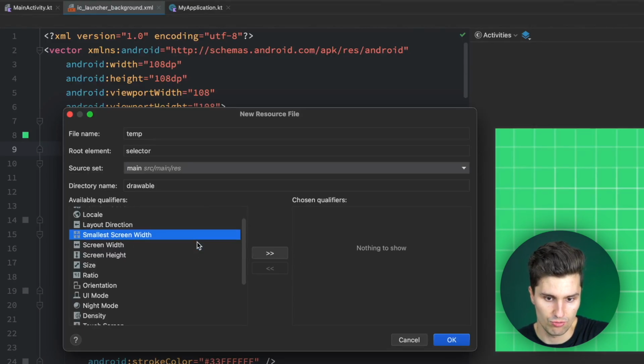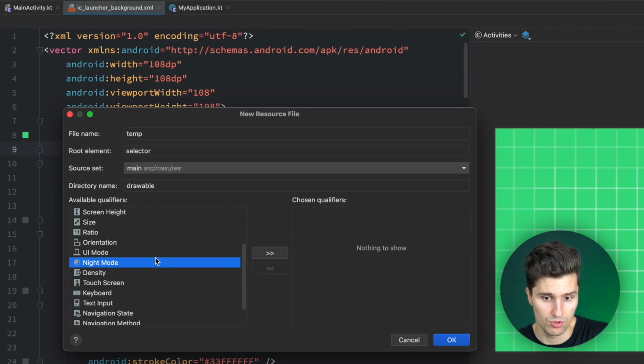Or for example, if we scroll down, we have night mode. So we can apply a certain resource only in night mode. Let's say you have a version of your vector graphic which only looks good on light theme. If your users now switch to dark theme, then by default, Android won't know how to make that vector graphic look good on dark theme. So it will use the exact same resource. But if you now provide a different version of that with adjusted colors, then you can have the same resource, one version for the light theme and one version for the dark theme. And Android will automatically do the switching for you.